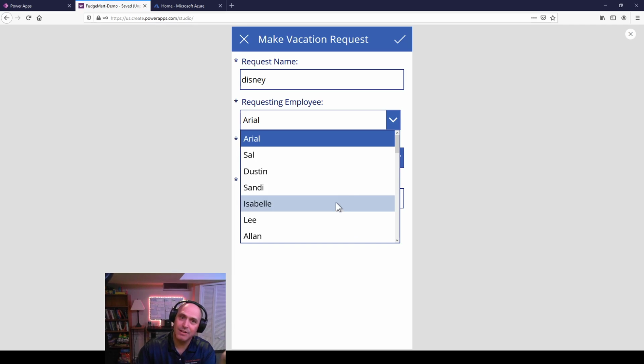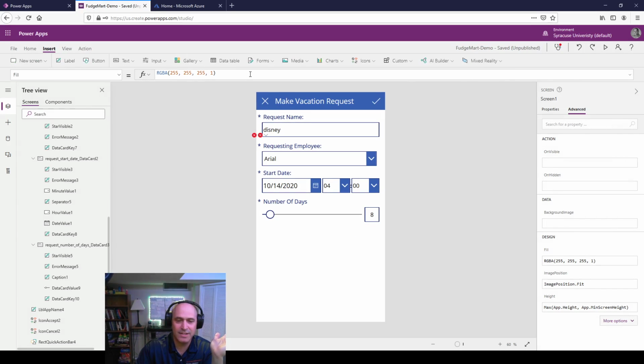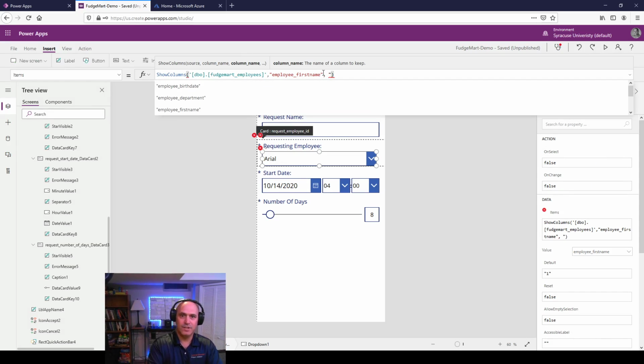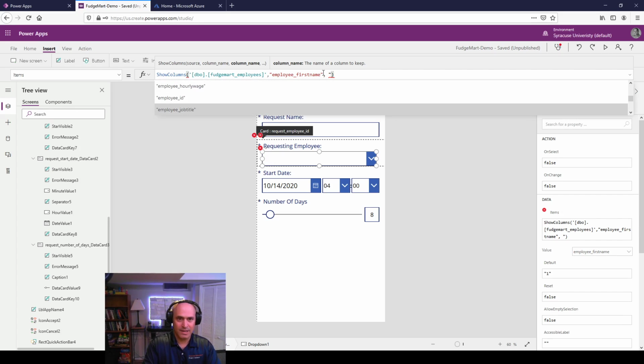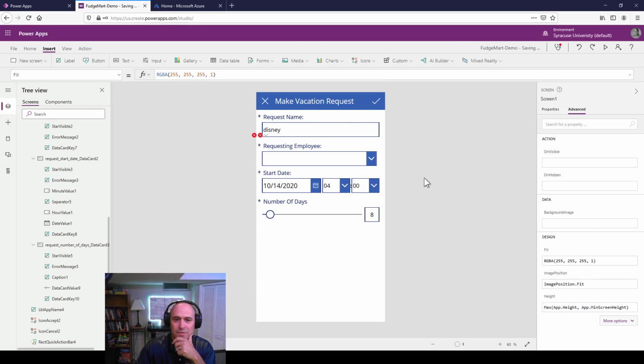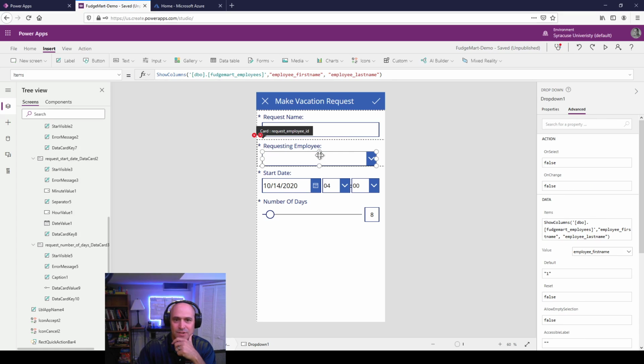What I'm not seeing is their last name. So here's the thing: I can't just say show column first name, and then I'd love to just put, oh, maybe I can show another column. I didn't think I could do this. Does that work? You learn something new. That's why you always try stuff out. Well, now it's kind of busted. I don't think it knows what to do.